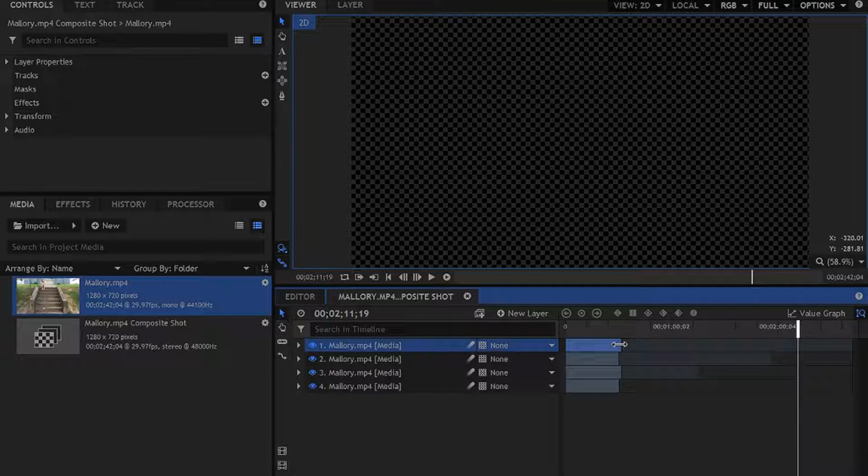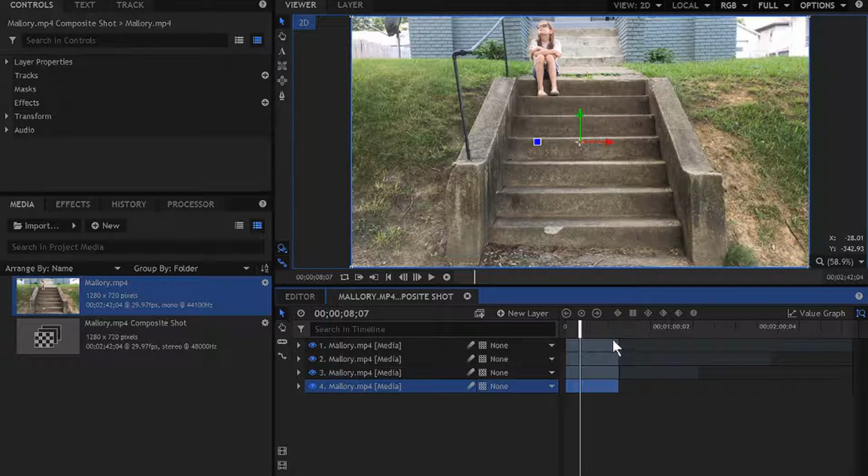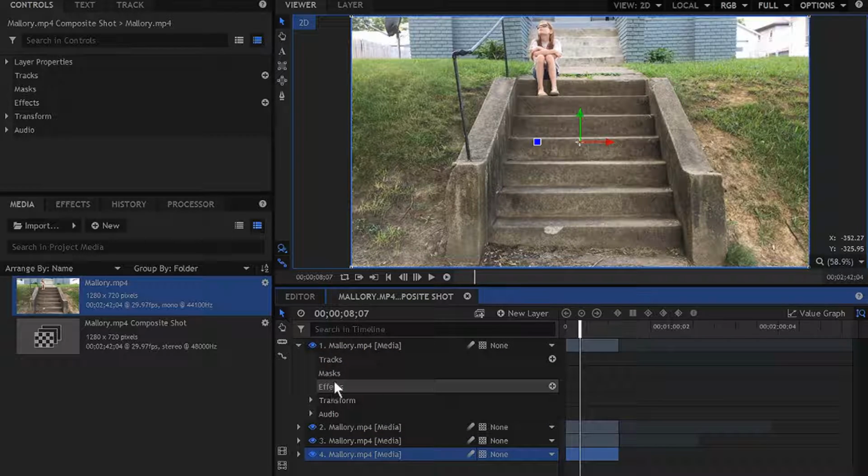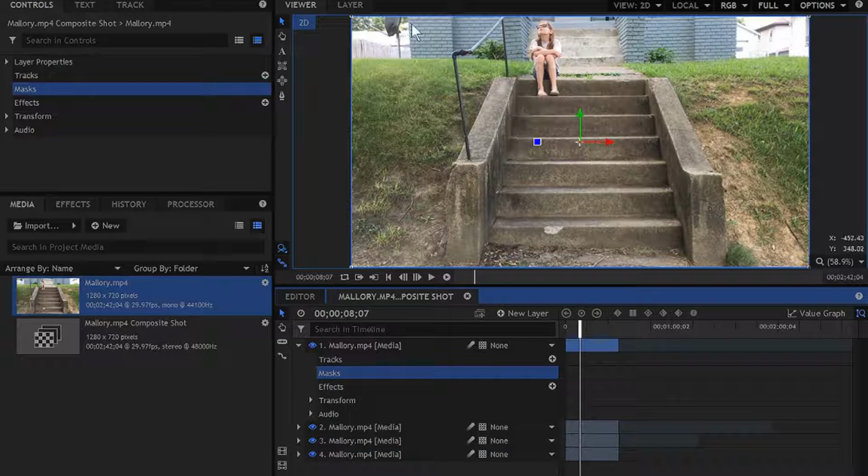Okay, we want to move all of these clips underneath each other, and just to make sure that they all match time-wise, we'll just line everything up there. And now the problem that we have is we can only see the top layer out of all these. So what we're going to do now is mask the different subjects on each layer.